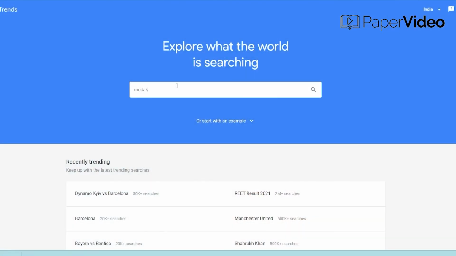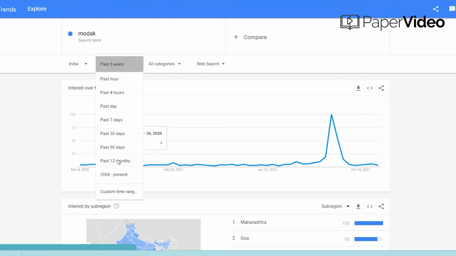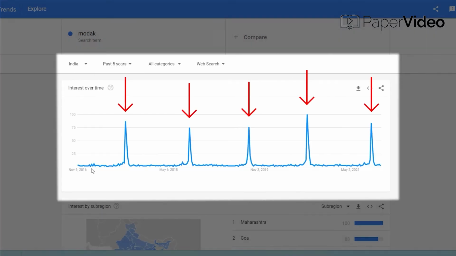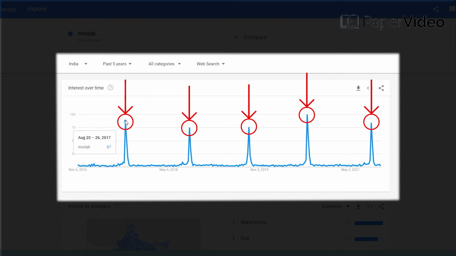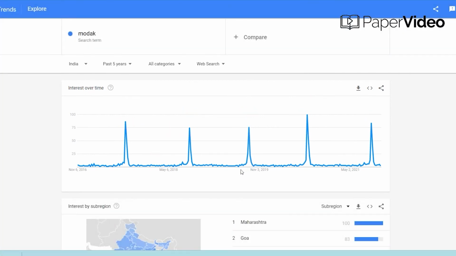For example, I'm adding a regional sweet dish known as modak in Google Trends with the time range of past 5 years. Now you can see that the trend of this sweet dish goes up to around August or September in a year and then becomes flat the whole year. It is because the sweet dish is mostly made at the festival known as Ganesh Chaturthi.